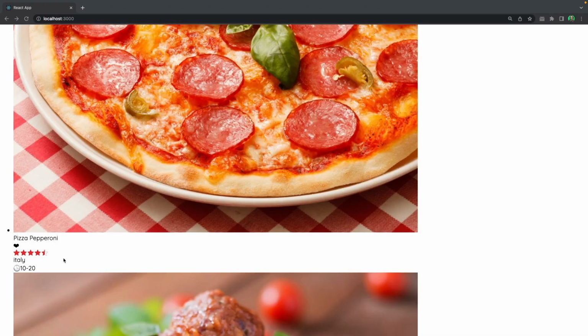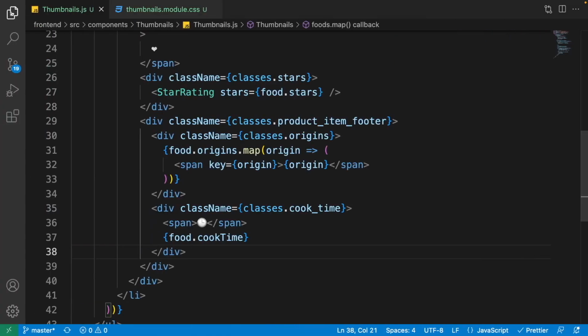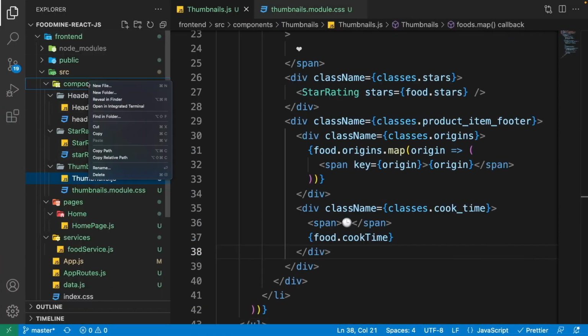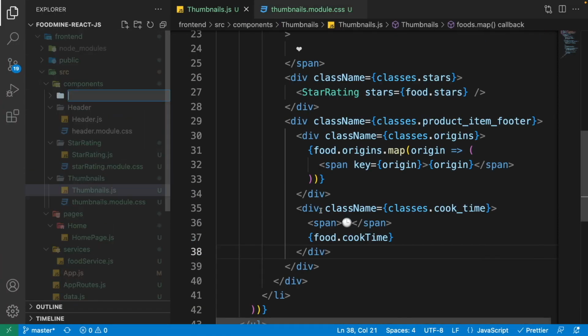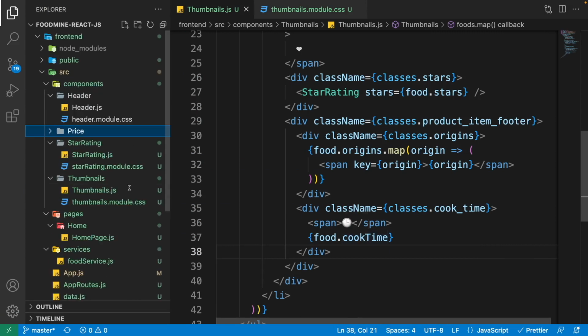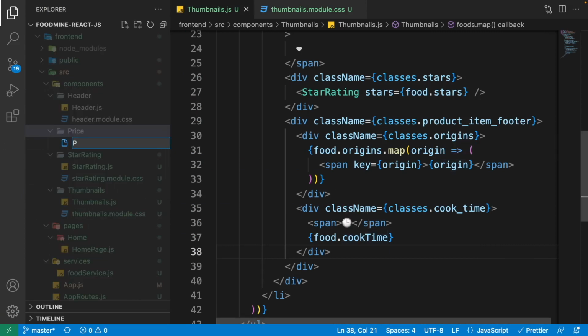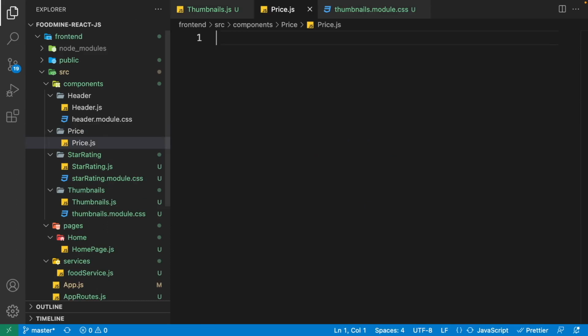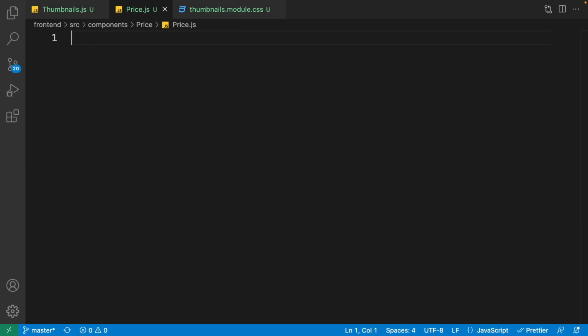Now is the time for adding the price. For the price, I want to create a component for handling its currency and local. Let's do it. So from the Explorer, right-click on the components and select new folder and give it the name of price. Then create a new file with the name of price.js. It doesn't have any CSS file, it just converts a normal number into currency. Let's create it.